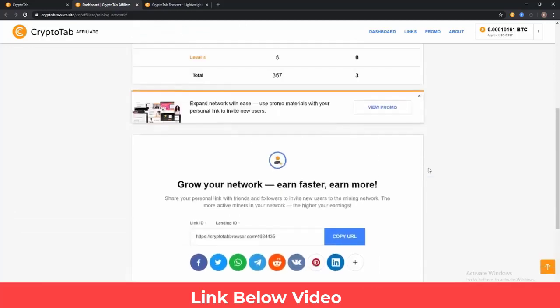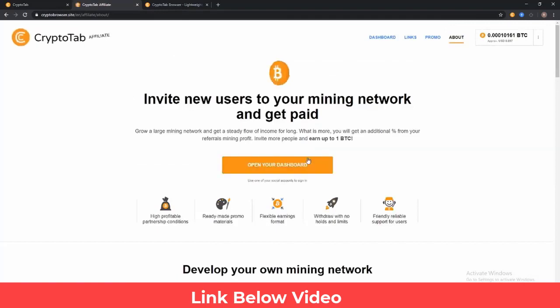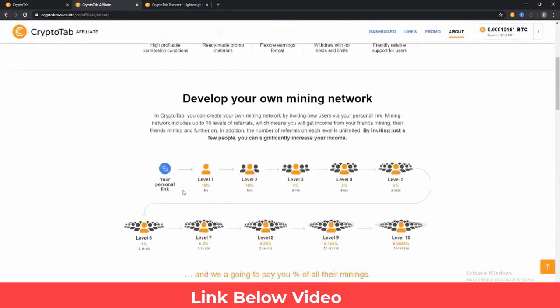Let's see if I can find the actual breakdown of the affiliate section. Here it is. So at level 1, you'll get 15% of whatever they are earning. So if they're mining, you're going to get 15% of whatever they're earning. When you get to level 2, you'll get 10%, 5%, 3, 2, 1, and so on and so forth.